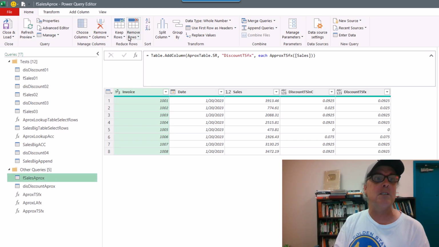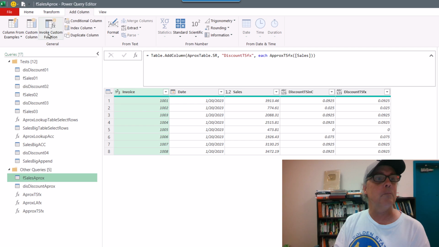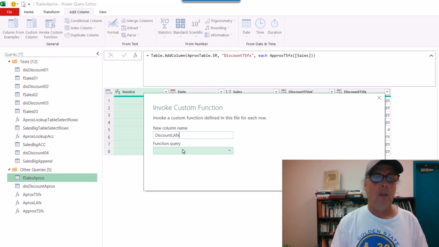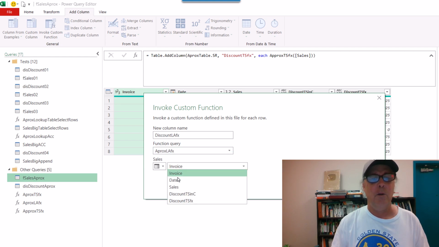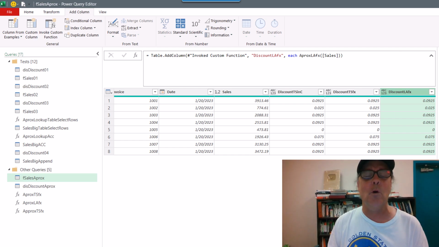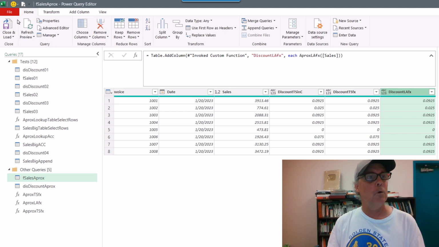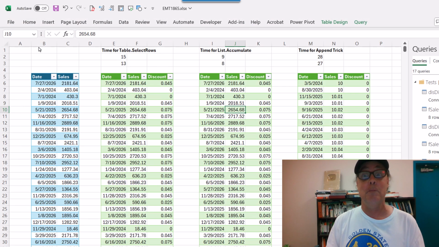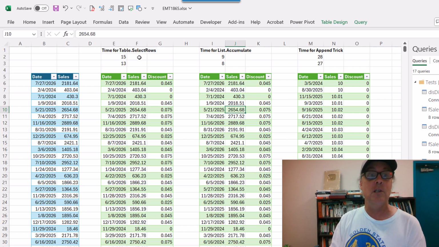F sales approximate. We'll go up to Add Column, Invoke Custom Function. We'll select the function LAFX. All we need is the sales column. Click OK, and bam, that's working too. Now, I have a bunch of other queries here, and we'll go look at the result. So these are each tables with a million rows. And when I did Table.SelectRows, I got a time of 15 and 13. When I use List.Accumulate, I got 9 and 8.